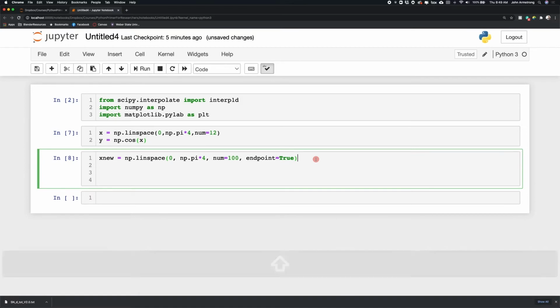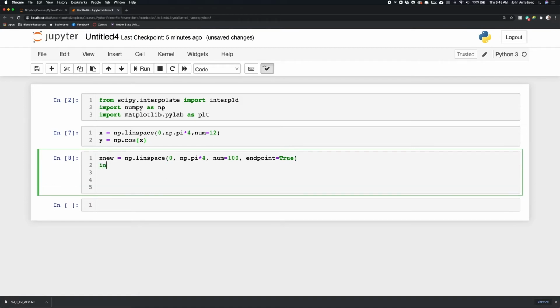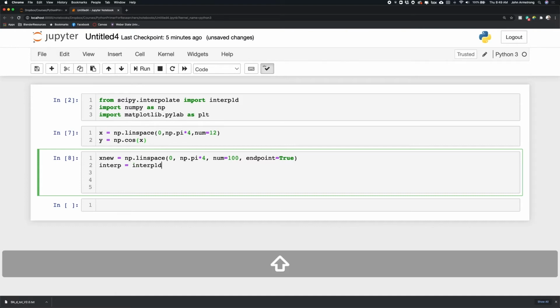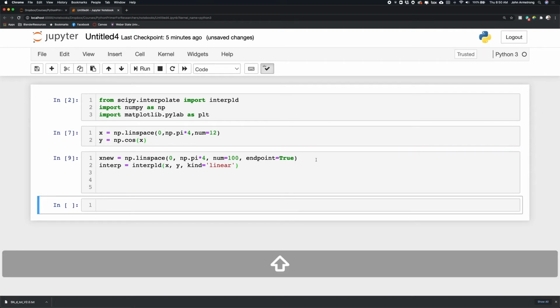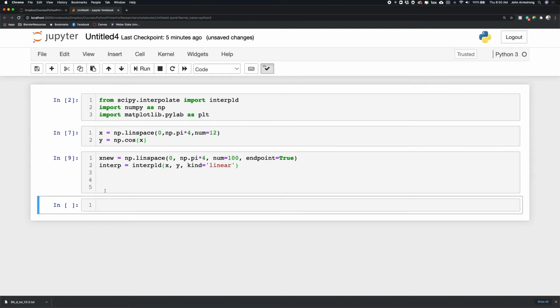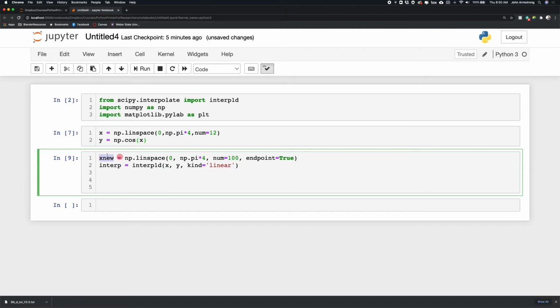Okay, now we're going to call our interpolation. I'm going to use my interp1d and interpolate x and y, and I'm going to do a linear interpolation. What this is going to do is make a new object called interp, which is a linear interpolation of that data x and y. And then if I want to plot what that interpolation looks like, I can pass these values of x_new into this new interpolation. So let's see how we do that.